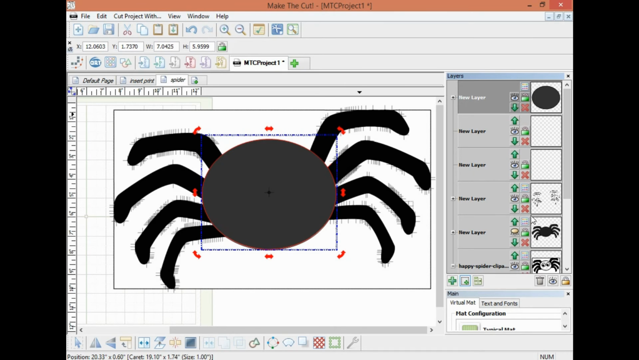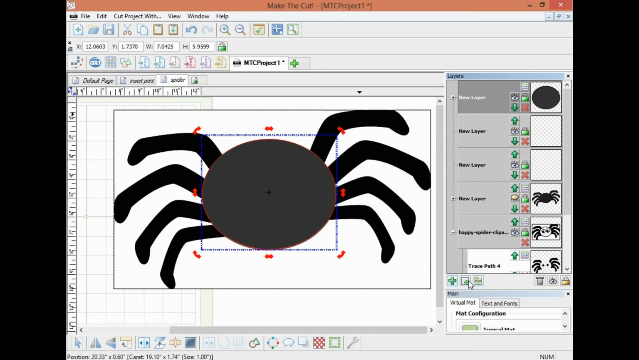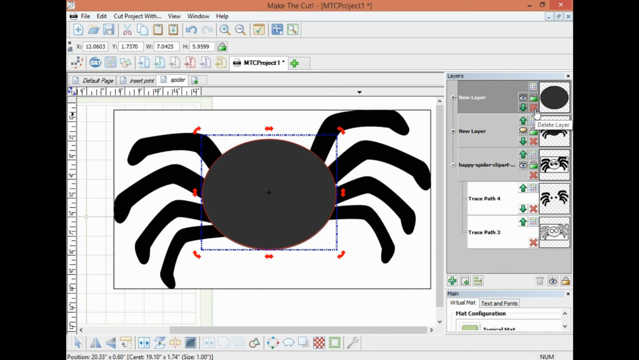Alright, now that it's all caught up, we will take this piece that has all the extra dots, and we'll delete that layer. Now this happened because I kept clicking new layer, and we're just going to come down to this garbage can again and get rid of empty layers.